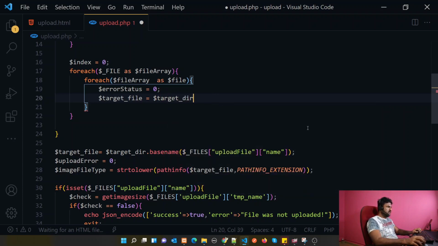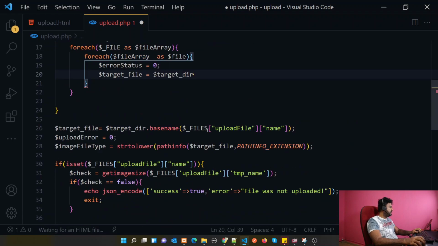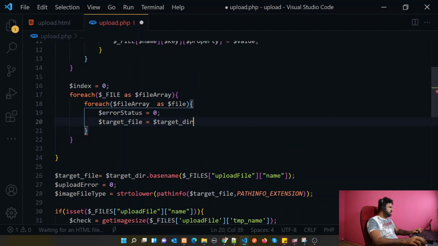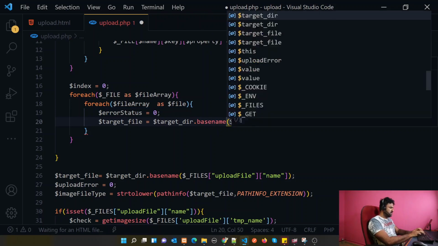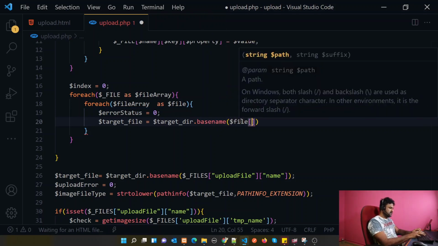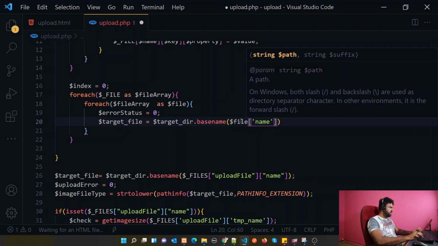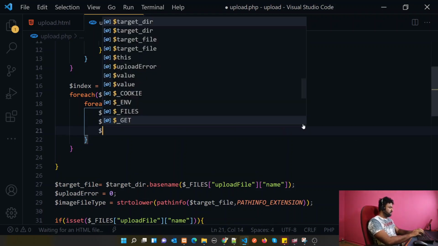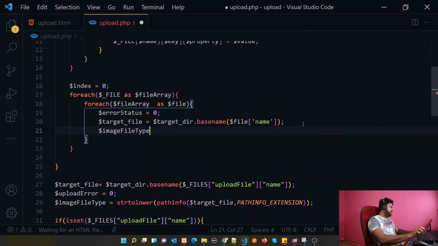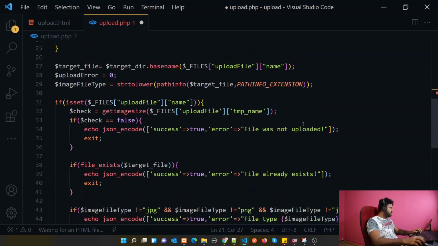We create here target dir. Okay, target dir. We already defined the target dir. Let's say target dir dot basename. Let's get the basename of $file, let's say name. Okay, this is the target file, and let's check the image file type. Image file type, we can copy this from here.